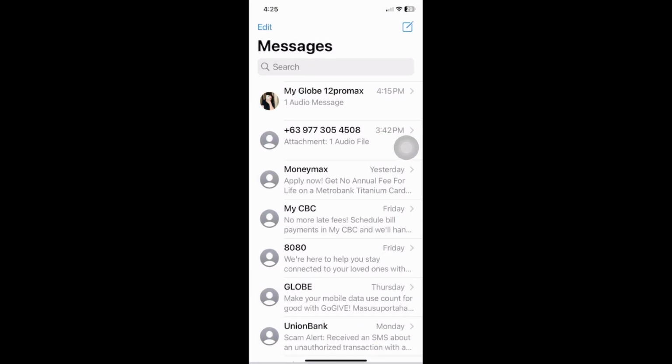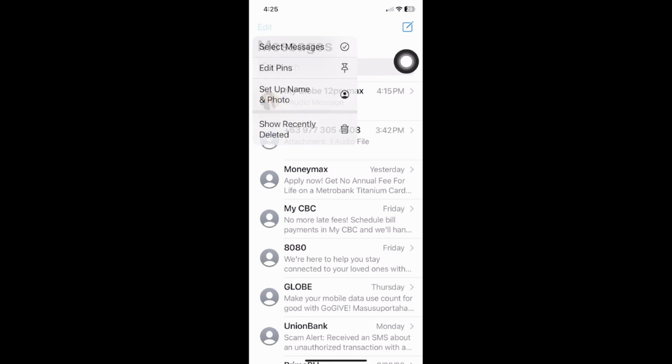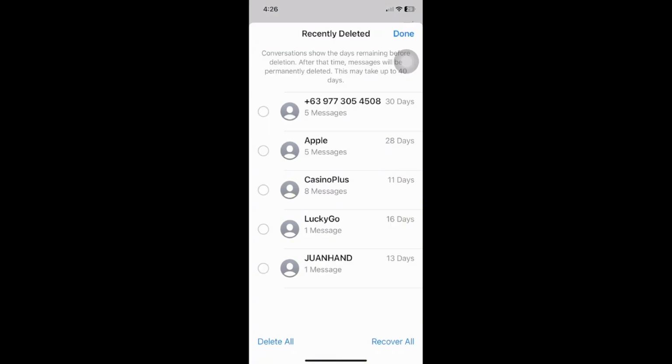Now, you could also check your trash right here at the top right. Tap on Edit, tap on Show Recently Deleted. And then if there are messages right here, for example, this one, you can tap on Recover and check if the voice message is available here as well.